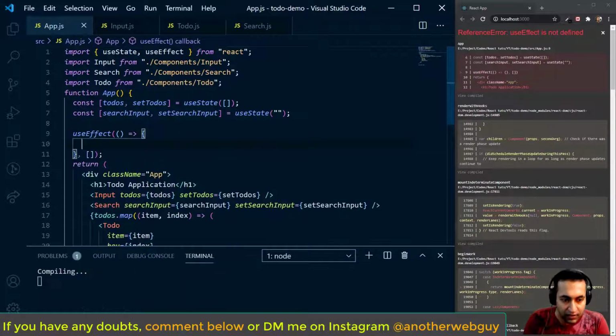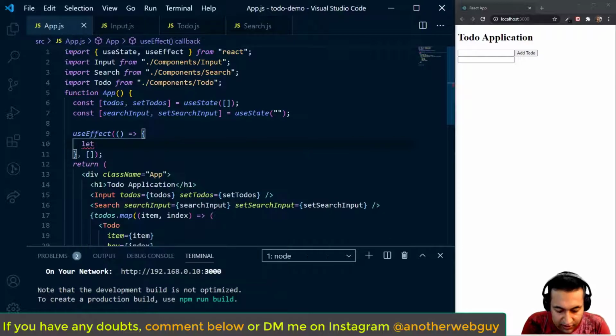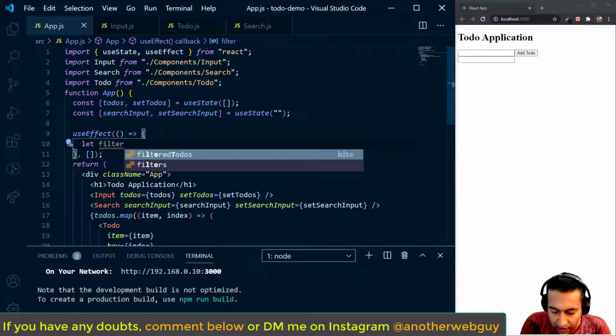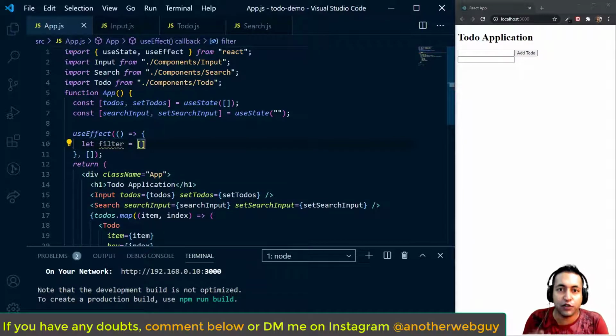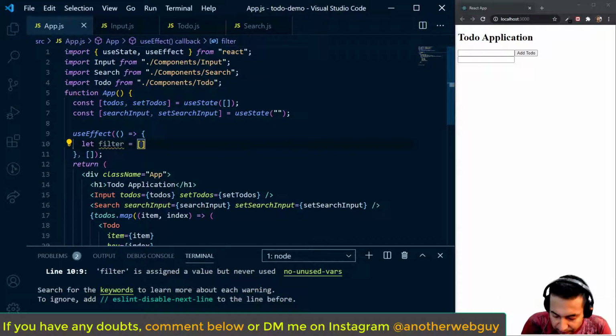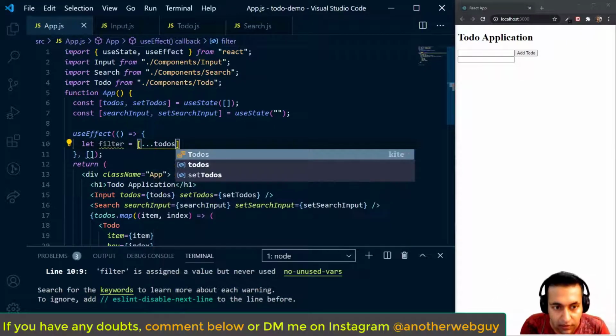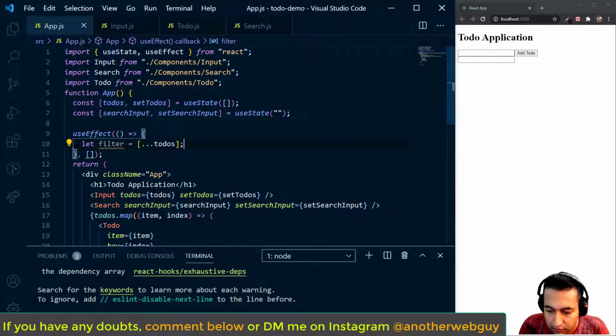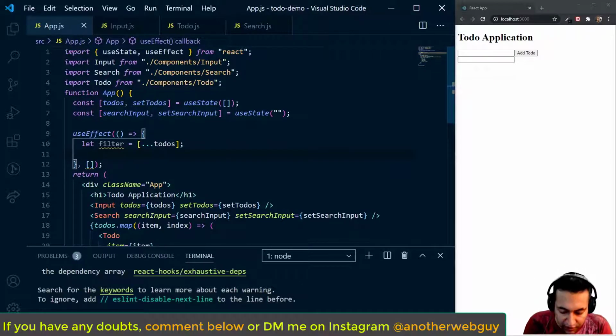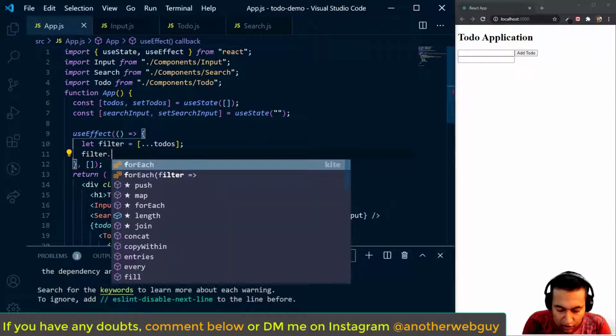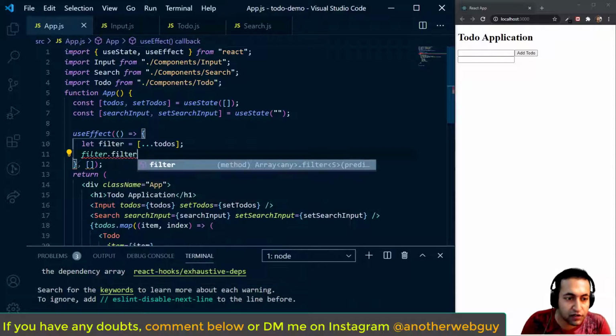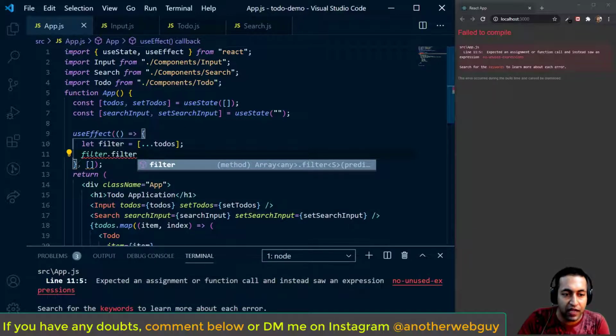first we'll create a filter, and we'll set its value equal to the main to-dos array. So we'll say todos like this. Then we'll say filter.filter. So this filter is this filter array and this filter is the array function. So I hope that's clear.